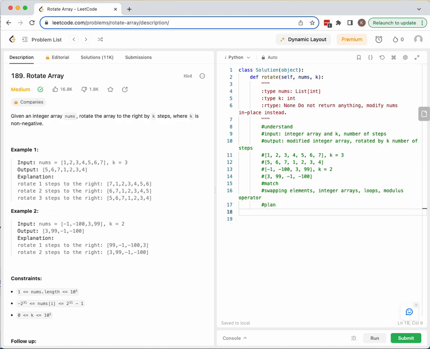So plan. For k, we use the modulus operator on k and the length of the list, to get our smallest number of steps, right? And then we also create a copy of nums. We'll use that copy to rotate our array and swap elements.